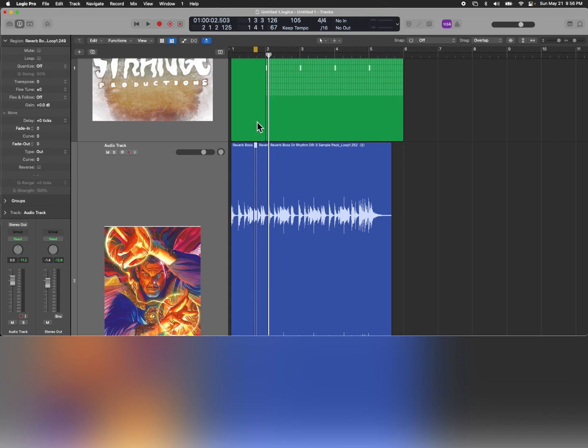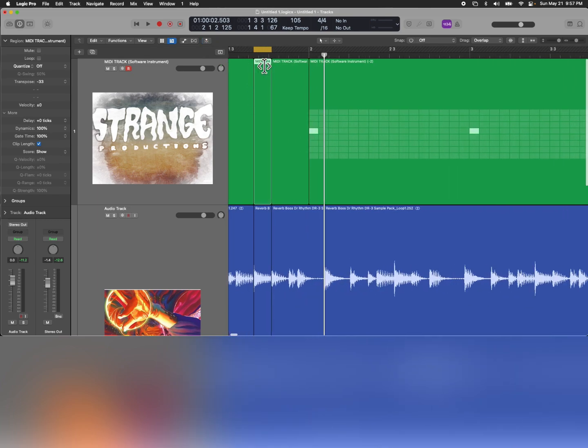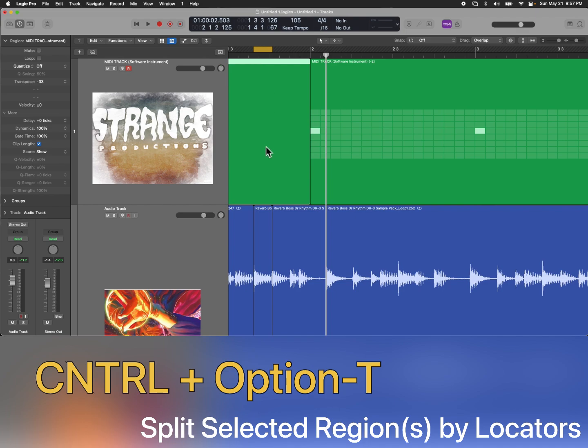Now this is a really useful tool. Say I want to cut this section out of this one, and this is the exact size. I can go ahead and hit Control Option T, and it splits it by the locators. Isn't that nice?